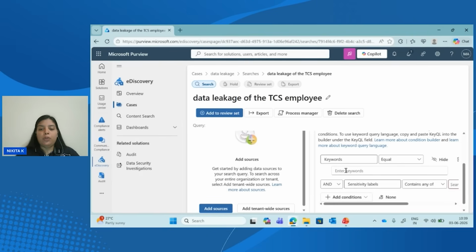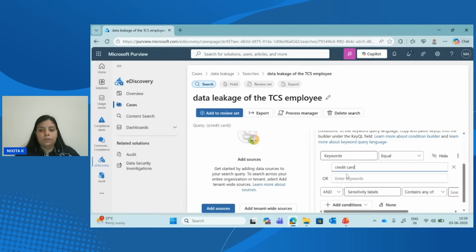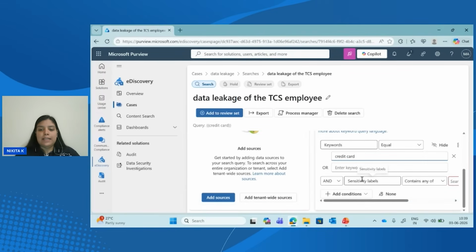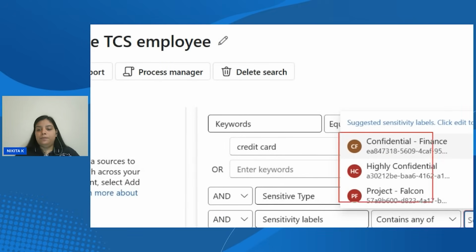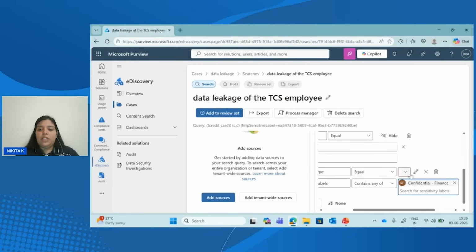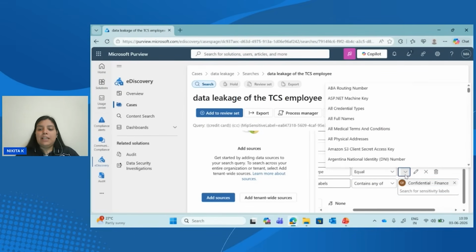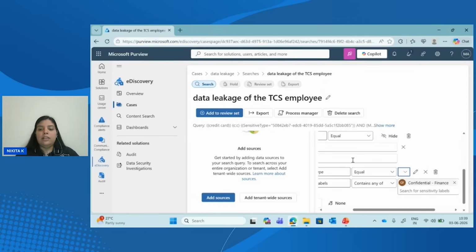Let's say I want to go with credit card. You can add these things, sensitivity labels that it contains, and you can see all the labels are coming by default. Whatever labels are already created in your sensitivity label section, all these labels will come. So I'm going with confidential finance, and in the sensitivity labels, I'm going with credit card. Yeah, it's here, credit card number.